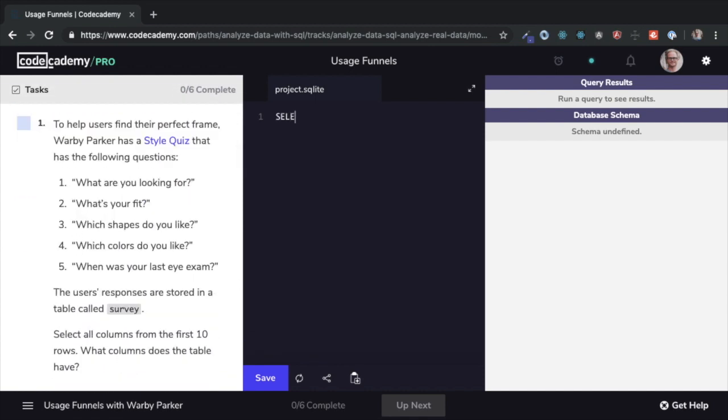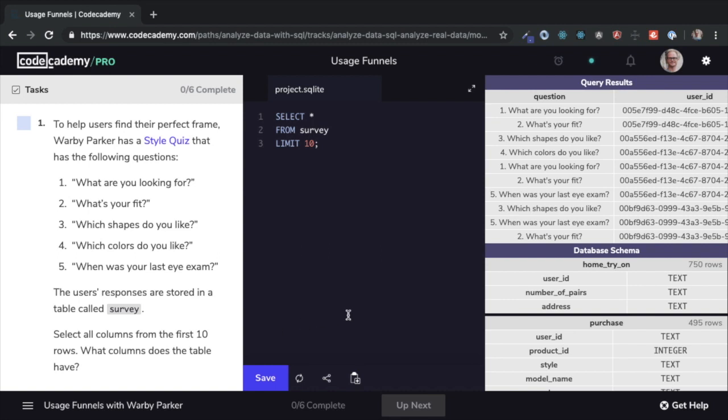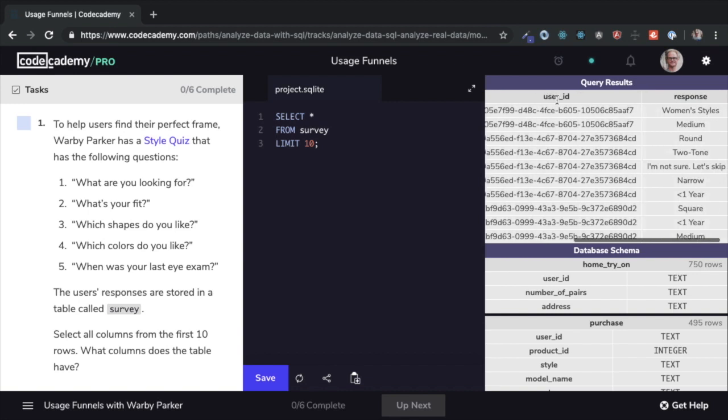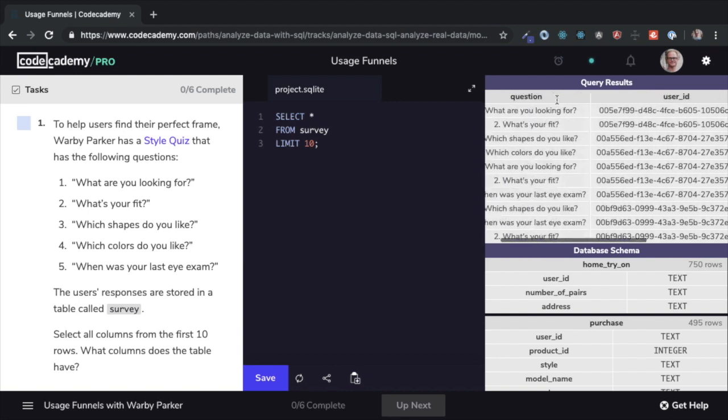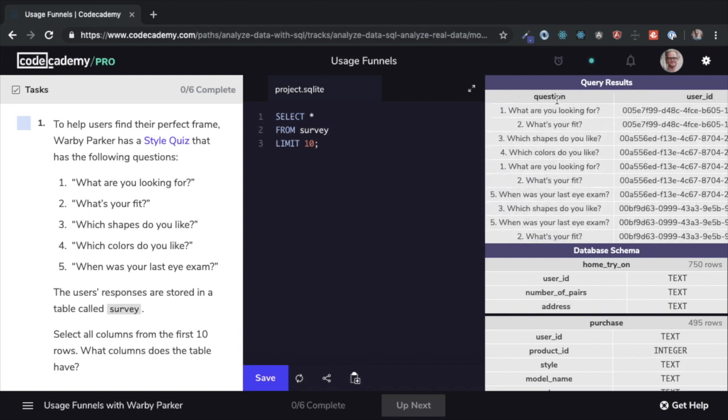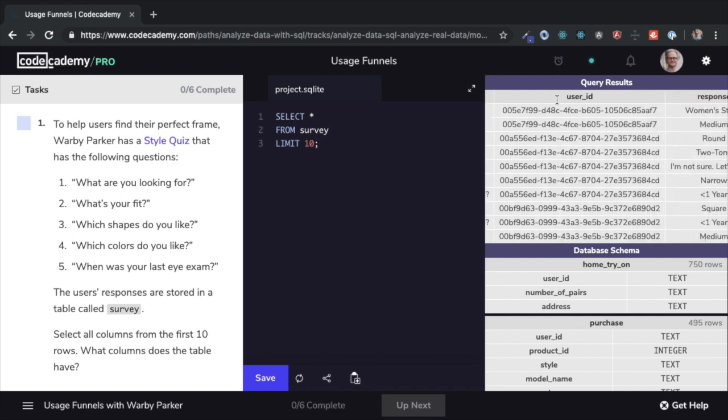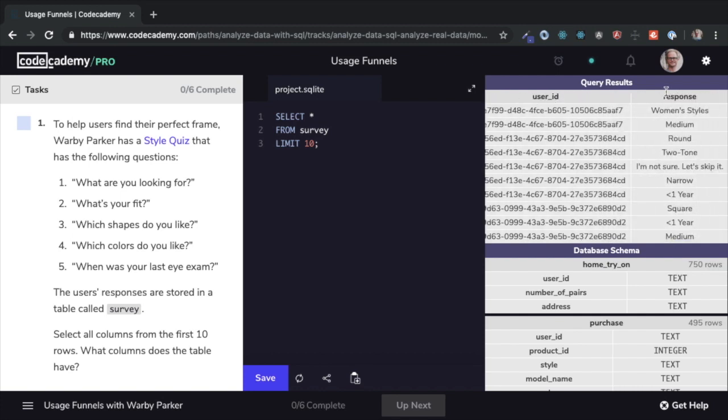The first step is to select all of the columns from our table called survey, and we want to restrict this to the first 10 records, or the first 10 rows. We want to be sure to end this with a semicolon. Now we can click save and take a look at what columns the table produces. There's the question column, the user ID column, and the response column. The question has the text for what the survey question is, the user ID has the user-specific ID, and the response has the response the user has given.